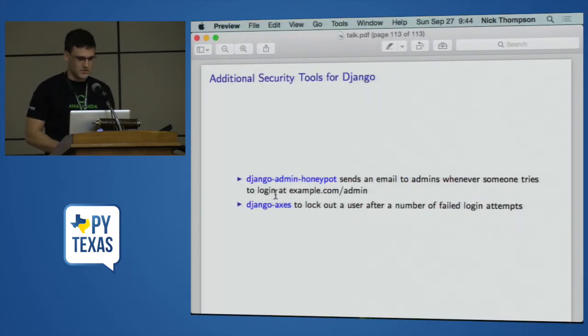And some other things that you want to do: honeypot the admin page, and then Django Axes will actually do user lockouts after failed attempts, which is really important. You pretty much have to have that for any website that has anything valuable on it. So I think we've got 5 minutes left, so I'll take questions now.